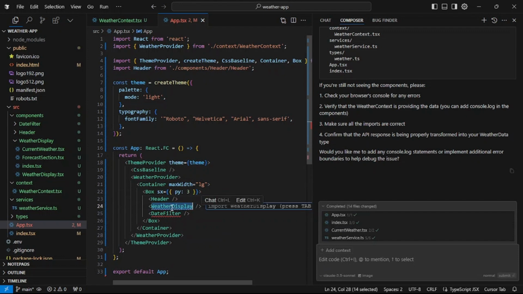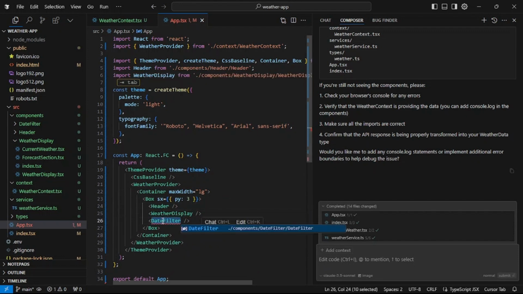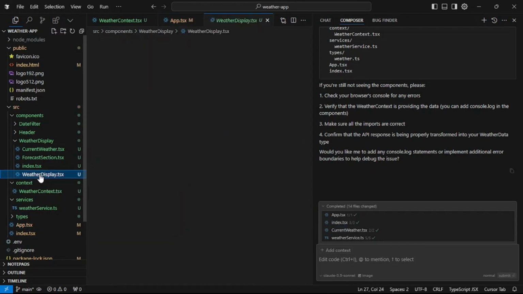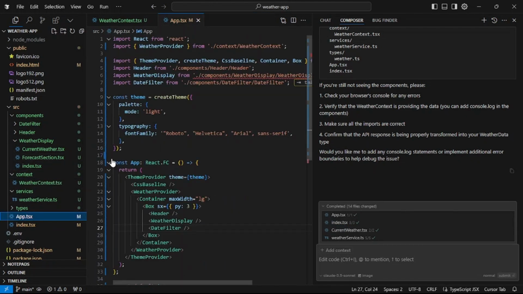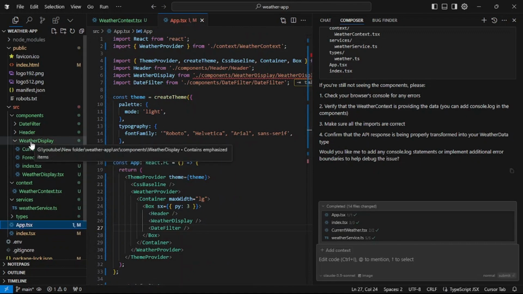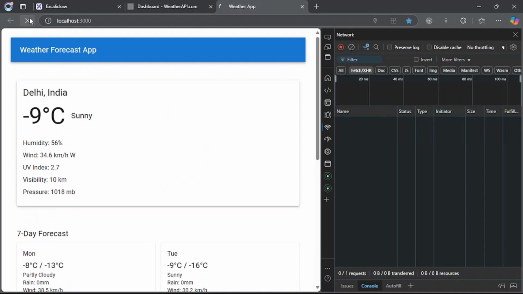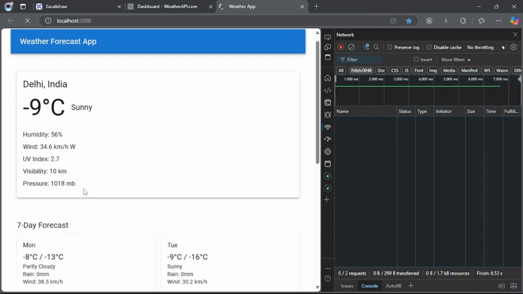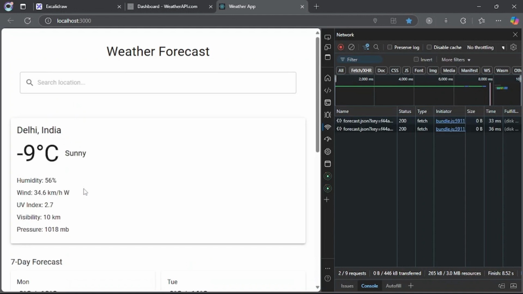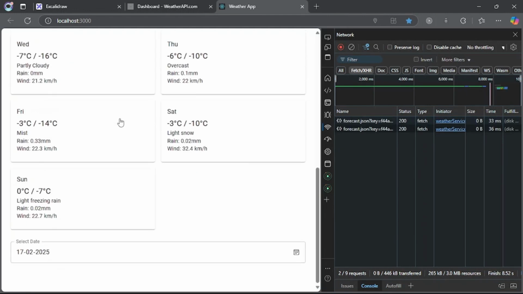Okay, here with header, weather inside weather display. Okay, and date filter is also inside it. This also needs to be deleted. Okay, now it is showing perfectly fine. Delhi, India, -9°C, sunny. Okay, by default it's showing all this data.